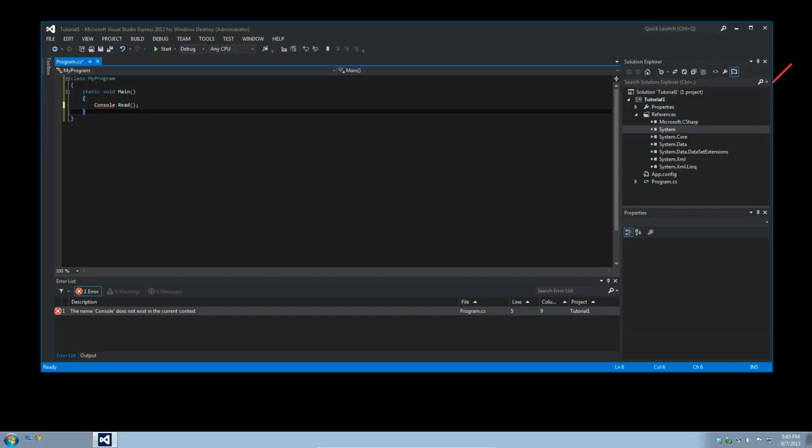So there's a couple of ways of doing it. The manual way of doing it is actually go back to where we typed in class, press enter a few times so we have some room. At the top, type in using and type in System.